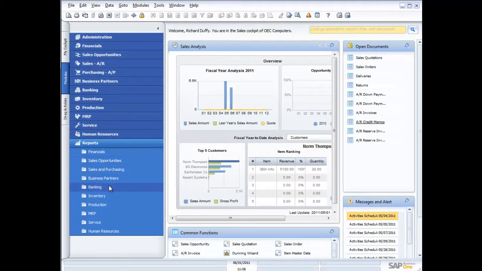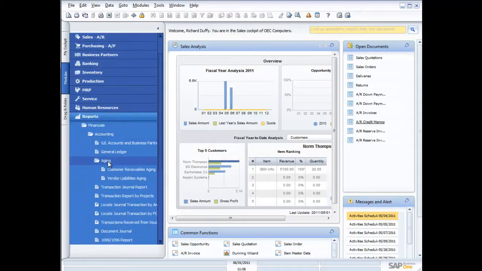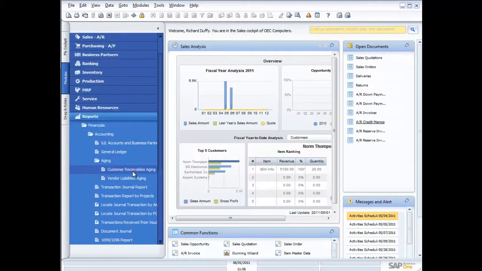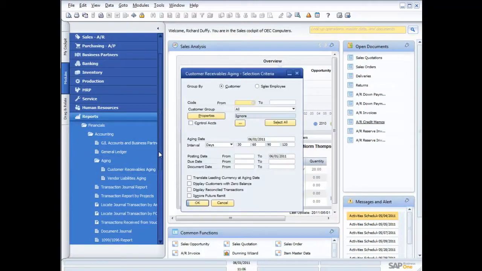Let's take a look at another one of our reports. Let's say, for example, in my financials, in my accounting, I've got my customer receivables aging. So I can do my customer receivables aging, and then I can print my reports. So I can see I've got my customer receivables aging. I can go in here and I can specify my aging parameters, how I want the aging to run, and then I will run the aging itself.